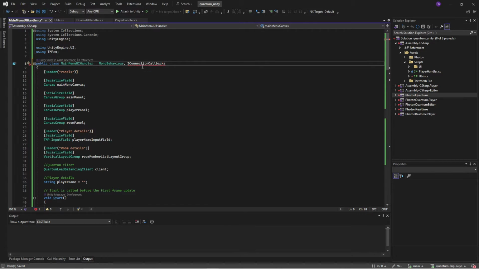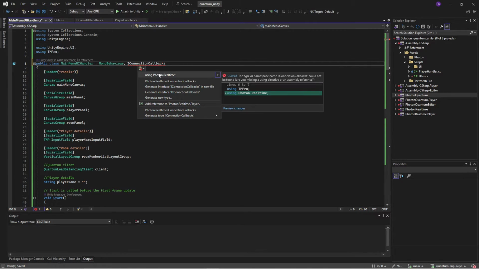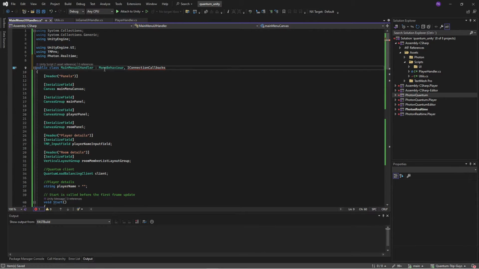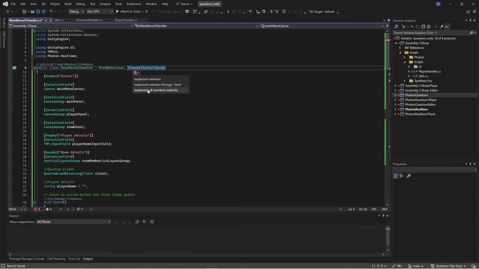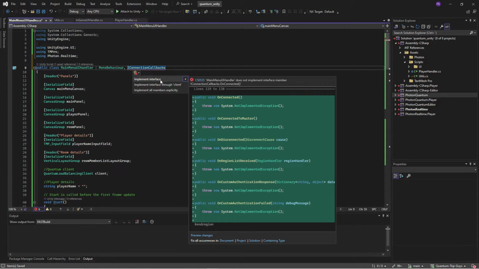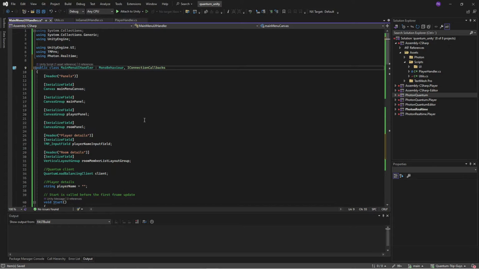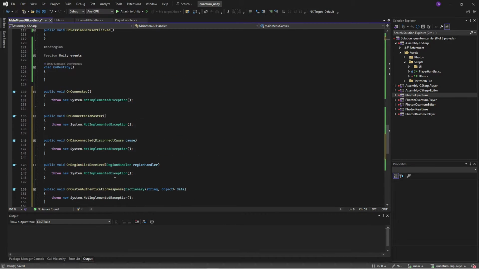So IConnectionCallbacks, and it will show an error here saying that okay, something is wrong, and let's hit show potential fixes. First is using Photon Realtime, so yeah, that's something we need to add. And then there's another error that we haven't implemented the interface members, so hit show potential fixes, and let's just implement those.